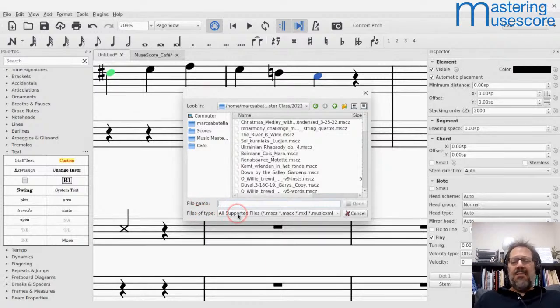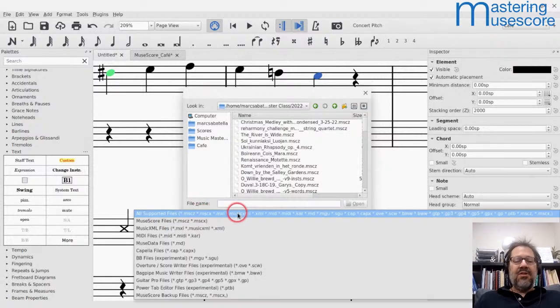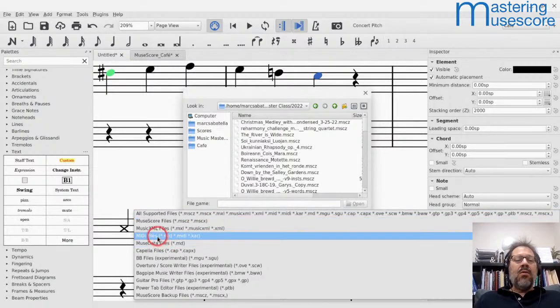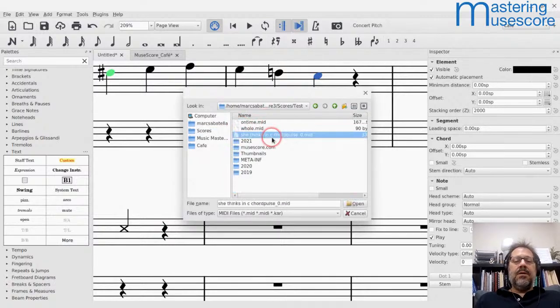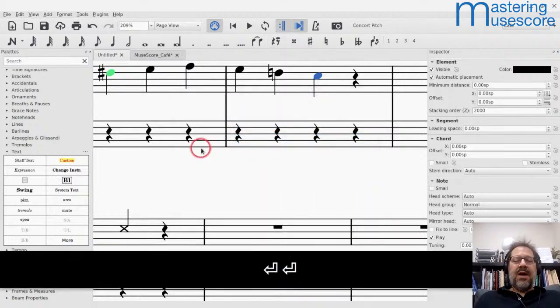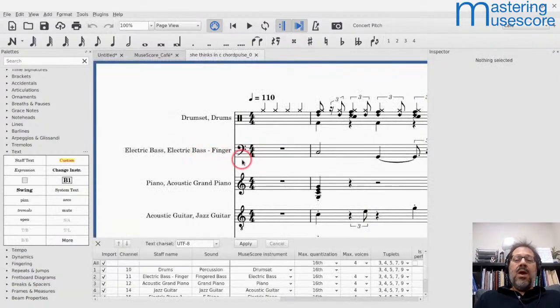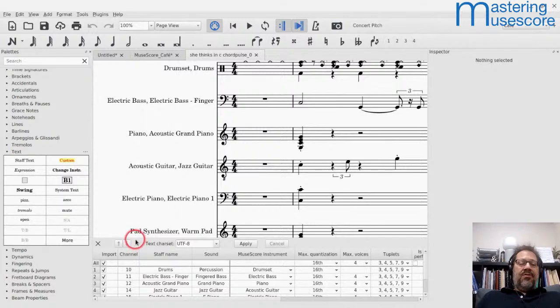So I just used Control-O to open a file, and notice there's a drop-down here, files of type. This is useful. Most operating systems have something similar. I want to tell it I only want MIDI files. And now I can browse around until I find a MIDI file to open. I know my test folder must have some. I don't know what this one is, but it's a MIDI file. There we go.